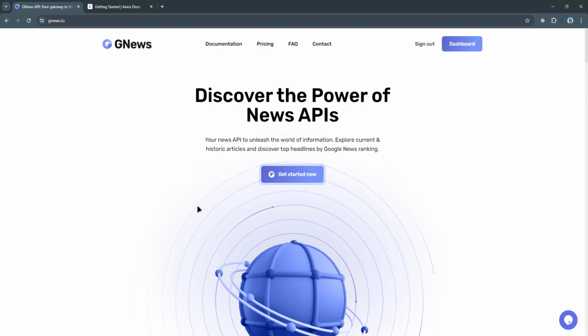Before we dive into fetching the news data, let's take a moment to understand the GNews API, which will be the backbone of our news fetching functionality. GNews API is a powerful, easy-to-use RESTful API that provides access to a vast array of news articles from various sources around the world. It allows developers to fetch news data in a structured format, making it ideal for integrating into applications like our news app. With GNews API, you can access the latest headlines, search for articles by keywords, and filter news by categories.